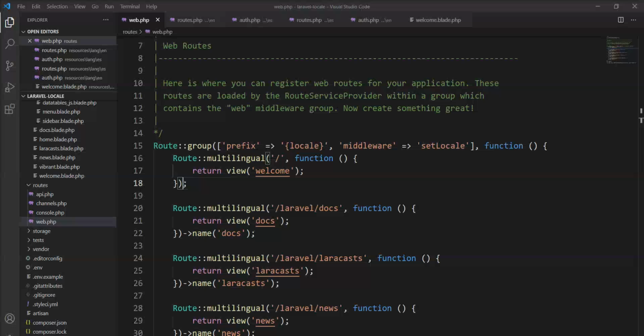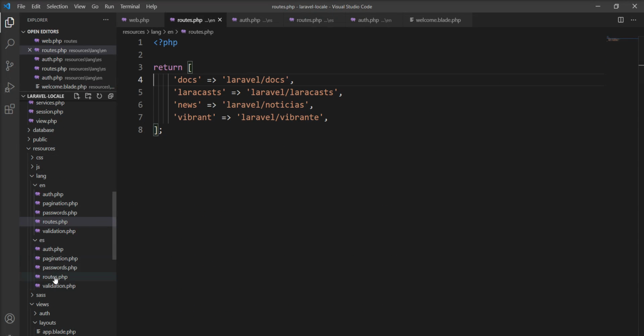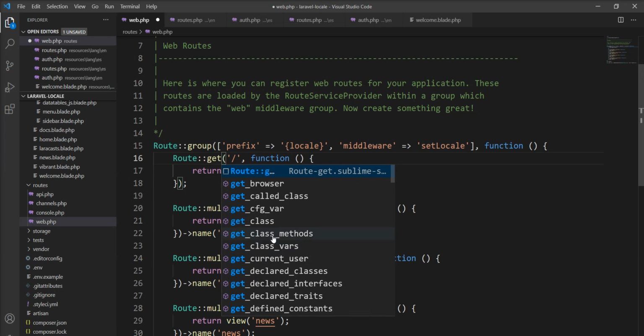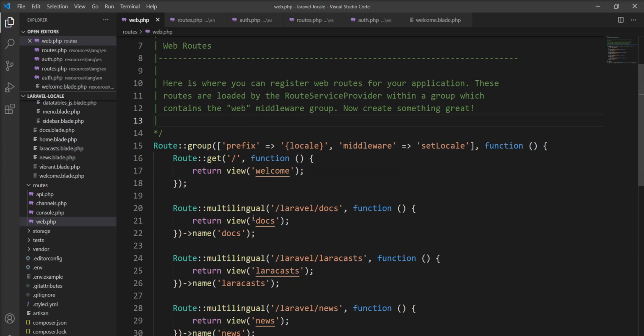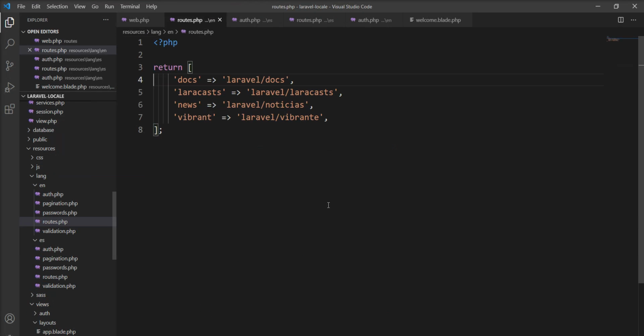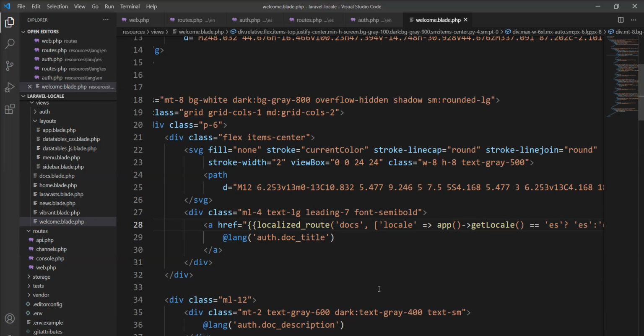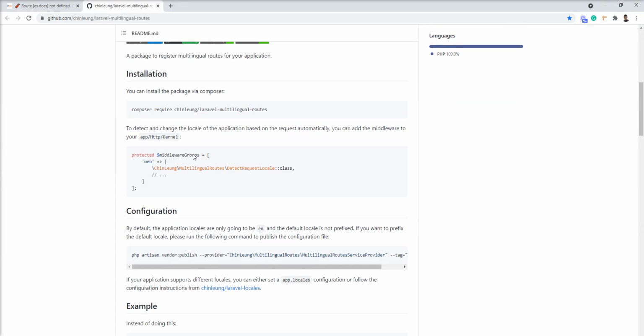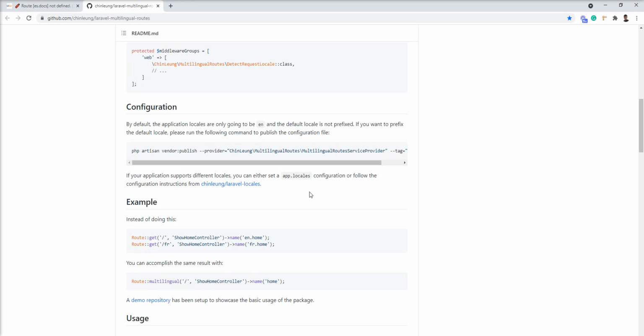This one is not working because I have not specified it into the routes.php for both, and I specified multilingual, but we don't need multilingual here because we have just en and es and both are different, so no need anymore here. So let's refresh and we got es.docs not defined. So let's check the documentation. I got this error, es.docs not defined, because I need to set locales into the app config file. You can see here it is given in the documentation.